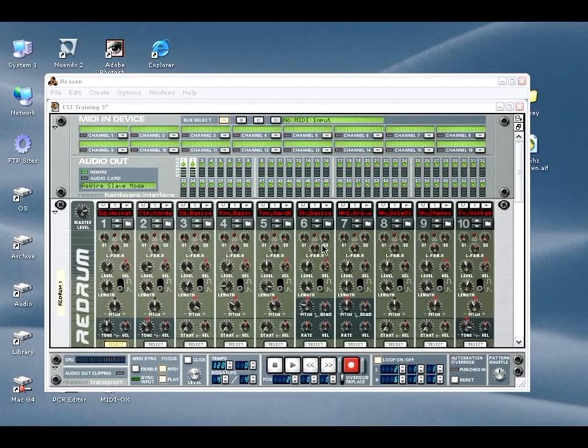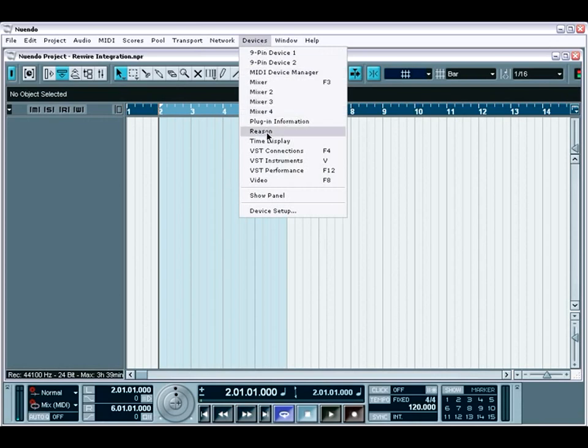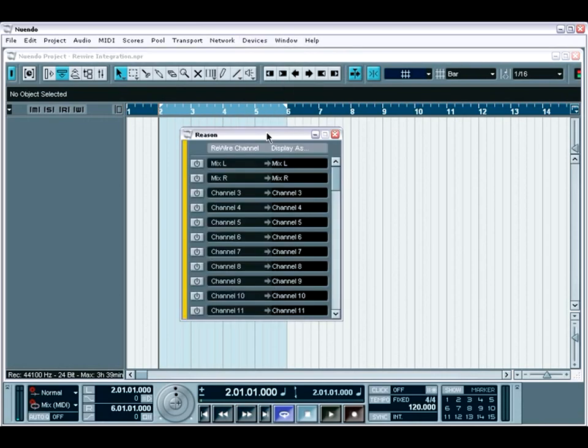Setting up the available audio channels is the next step. In the device menu, you will see your available Rewire programs listed. By clicking on the program you have running, it will generate a new configuration window for Rewire. Here you have a list of all the supported channel buses that can be used to send audio from the Rewire program into Nuendo's mixer.